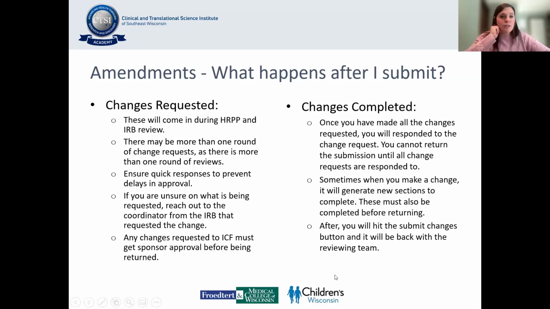Okay, so after you have submitted, this is when we start seeing those change requests come in. We see them first during HRPP review and then again during the IRB review. So there's a good chance you may have more than one round of change requests, as there's more than one round of review. I think a lot of the time, if study teams don't see it coming, you're like, why am I getting all of these change requests? Why didn't they ask me for this the first time? But it's really important to remember that there are different reviews happening. It's not all the same people and it's not all the same committees. So there may be more than one round of change requests.